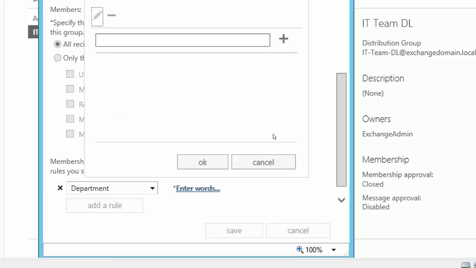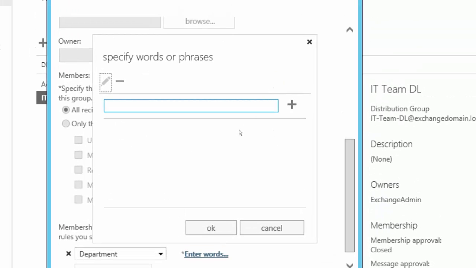Enter words. So this screen should open there. Specify the words or phrases. So if the users are from the accounts department, right? I'm just putting accounts.